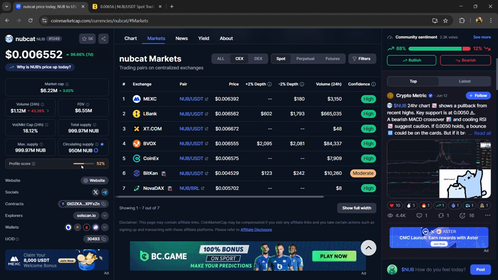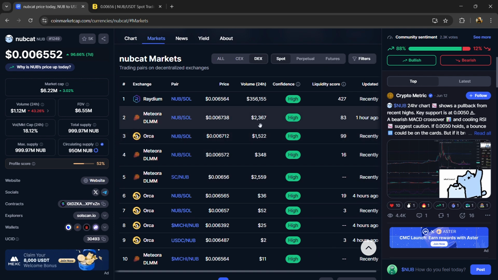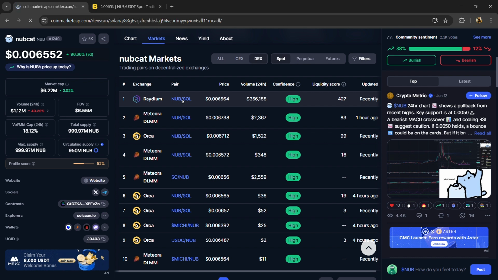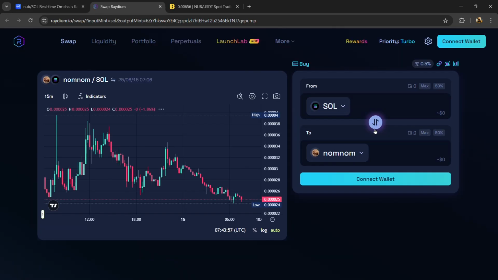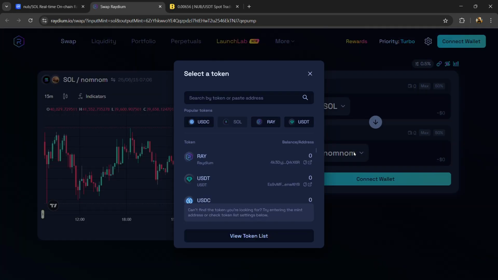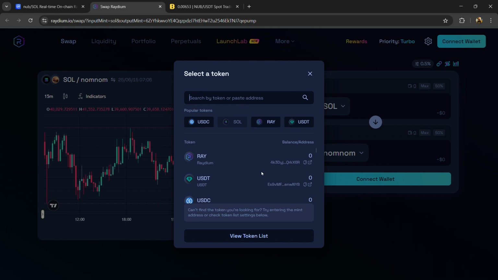So if you want to buy and sell this token on decentralized exchanges, then click on DEX. Here you can buy and sell this token on different decentralized exchanges. Now I will buy and sell this token on this decentralized exchange. Then click on this pair and click on this. Here you need to import the token that you want to buy. Again you need to open CoinMarketCap, copy this address and paste it here to import this token.